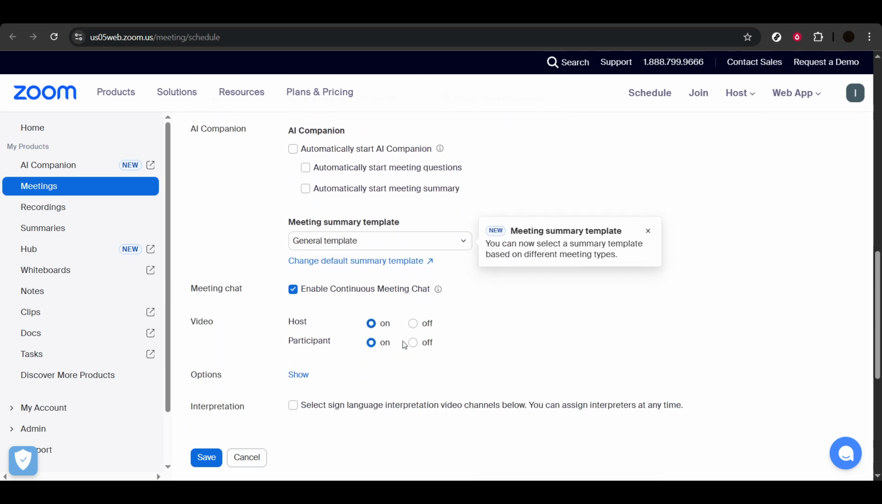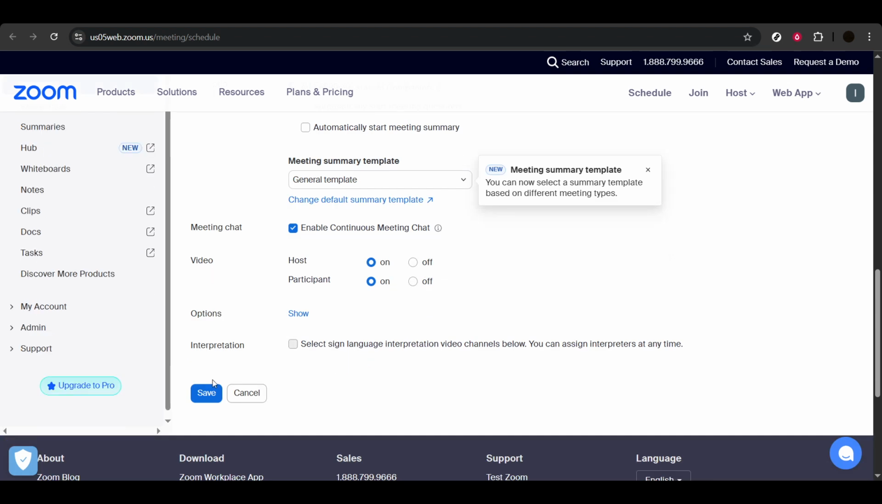When everything looks good, scroll to the bottom and click Save. That's it. You've scheduled your meeting. You'll see a confirmation page with all the details in one place, including the join information you can share through your usual calendar or messaging tool.